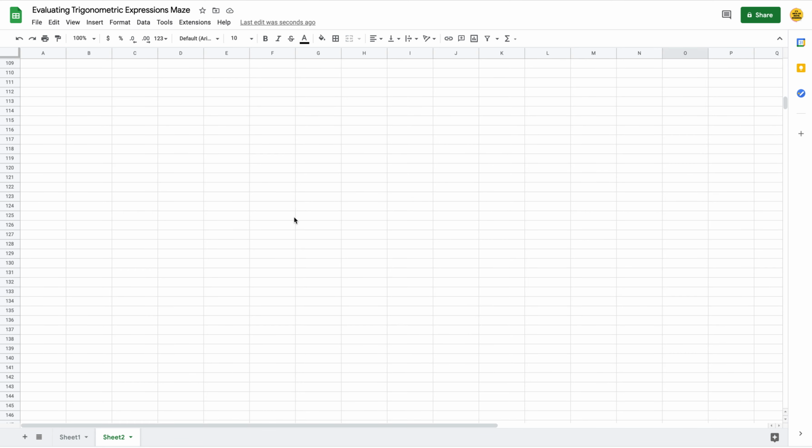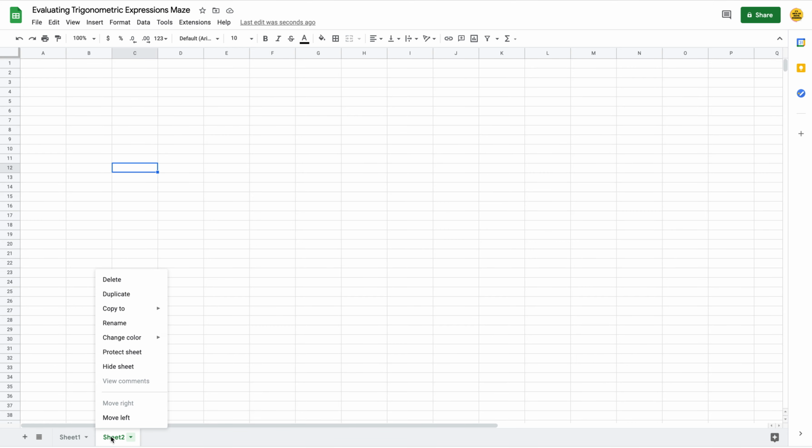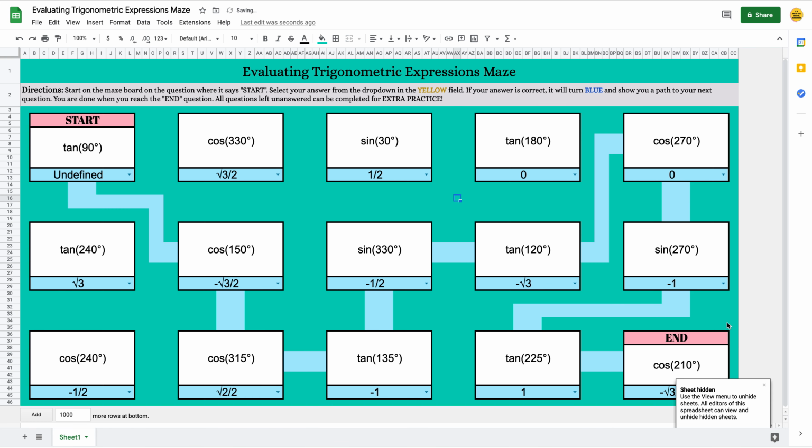So that's hidden. If you need to watch it again, pause the video, go back to see how I did the conditional formatting. And now we want to hide the sheet. So I'm here at the sheet. I'm going to right click and go to hide. Now the sheet is hidden.